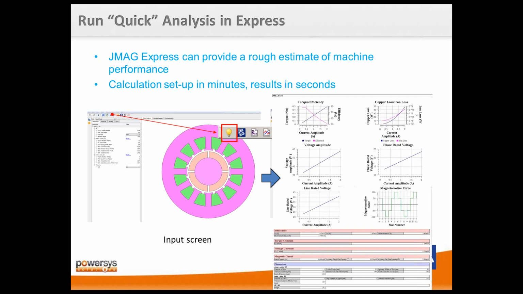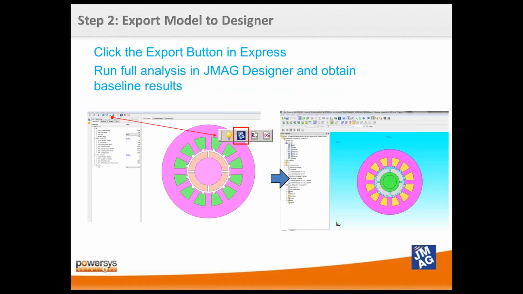Once we get to the point where we feel that the parameters roughly meet our expectations for the machine, we can move into JMAG Designer for a more comprehensive analysis. To move into JMAG Designer from JMAG Express, all we do is move a little bit to the right. So instead of using a light bulb to calculate the model, we click on the JMAG icon to move the model into JMAG Designer. Once the analysis is in JMAG Designer from JMAG Express, all the settings are set. So everything has been set based on the model in JMAG Express, so all that's left to do is actually run the analysis.